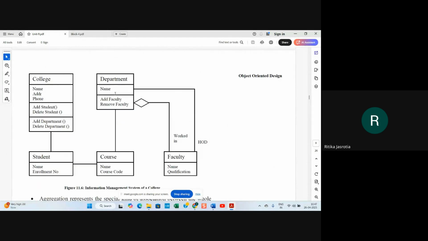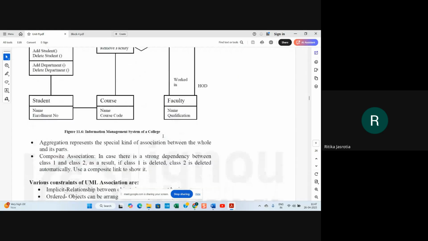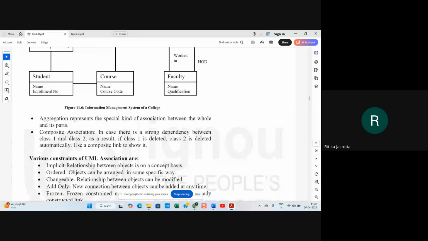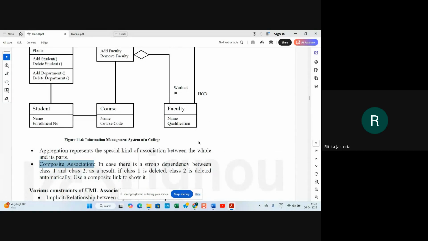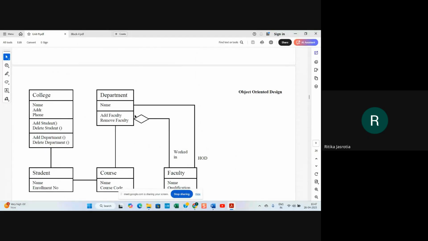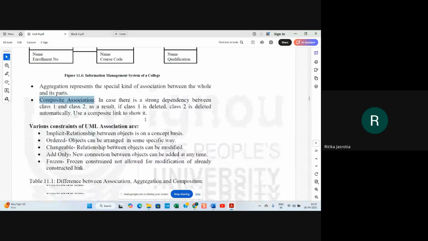So if you delete the department, it doesn't mean that a faculty will be deleted. No, this is not a complete dependency on the whole part. Where there is a complete dependency, it will be composite association. The two types of association are aggregation and composite. Aggregate is a hollow diamond. Composite is a filled black diamond.